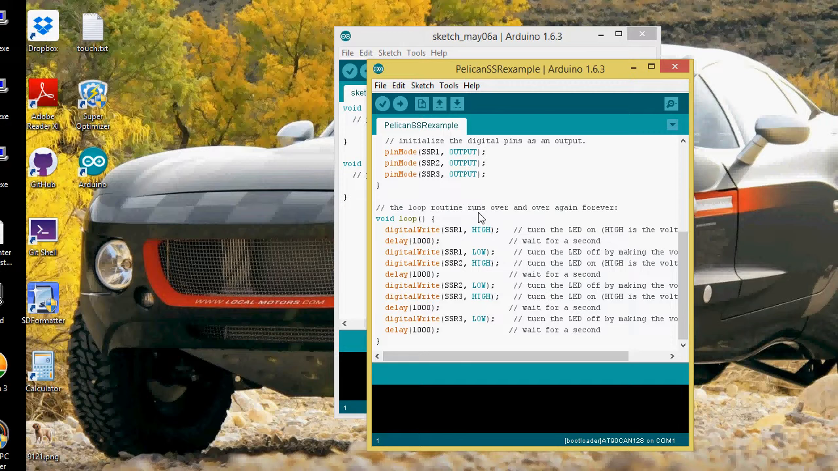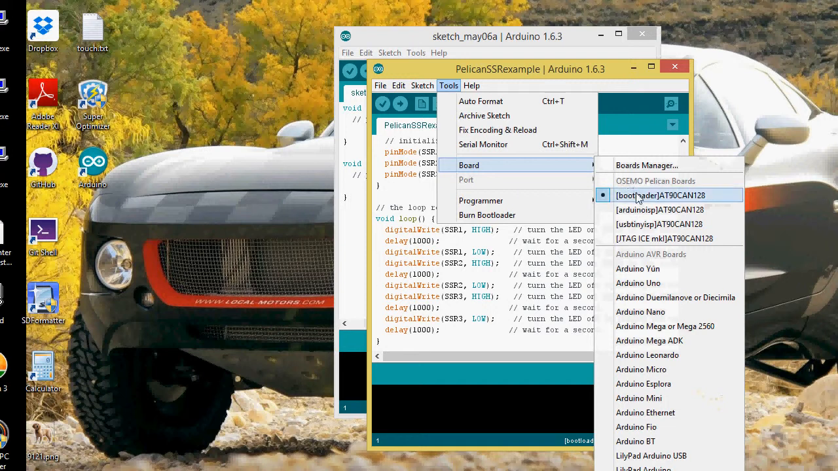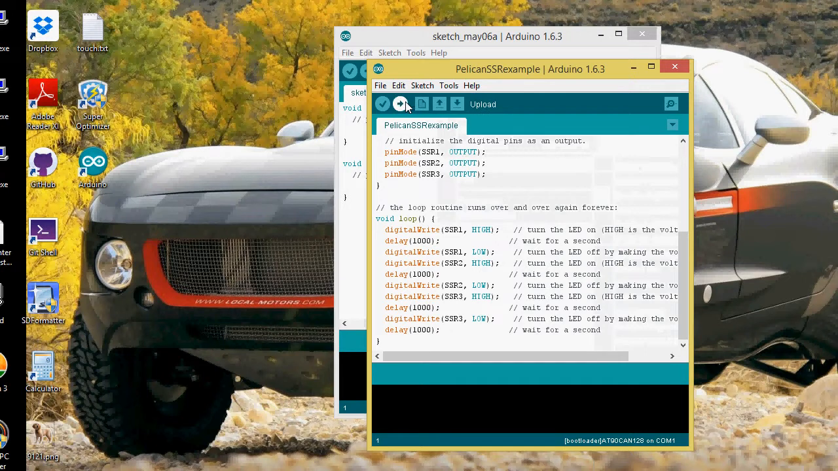So if you have your either high side or low side SSR add-on plugged into the OSEMO port number 1 on your OSEMO Pelican module, and would then upload this sketch, make sure that under Tools, Board, Bootloader at90 CAN 128 is selected, and then click on Upload to upload it to your Arduino board. It would upload, it would run, and you would see the LED lights on your SSR module blink in sequence. Number 1 would be on for 1 second, then off. Number 2 would be on for 1 second, etc.